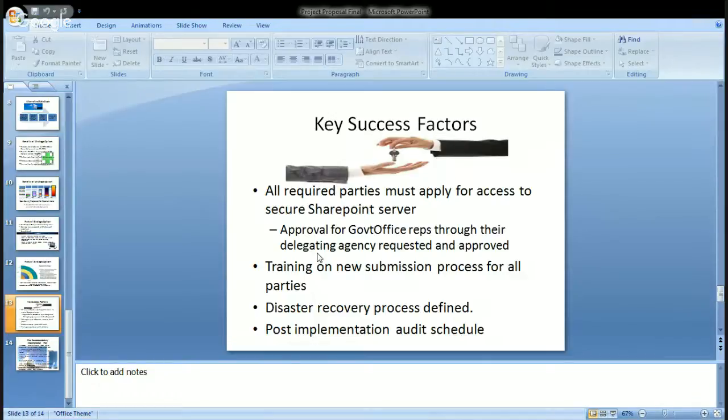So once the green light is given to move forward with this project, there are very manageable key success factors remaining. To get it rolling, we need all required parties to apply for access to the secure SharePoint server, and there is an approval required for the government office reps through their delegating authority. So that has already been approved.